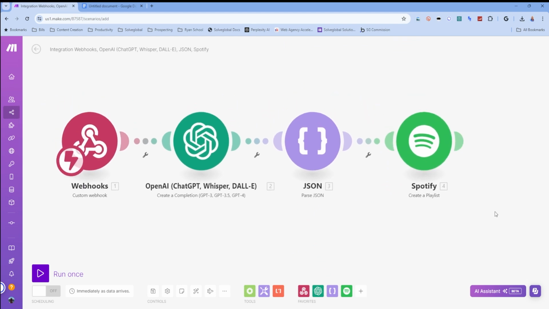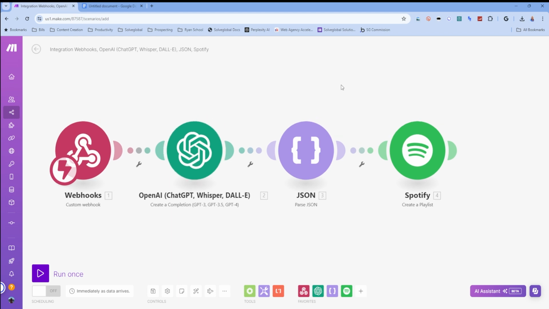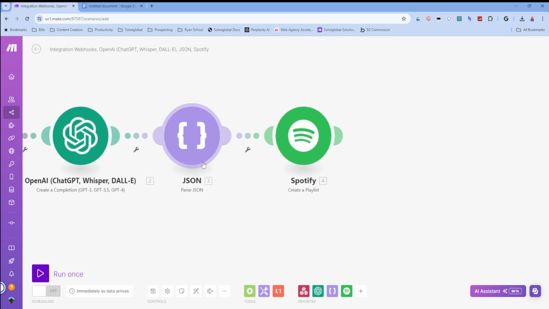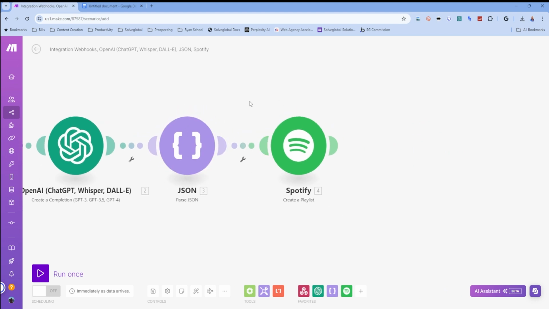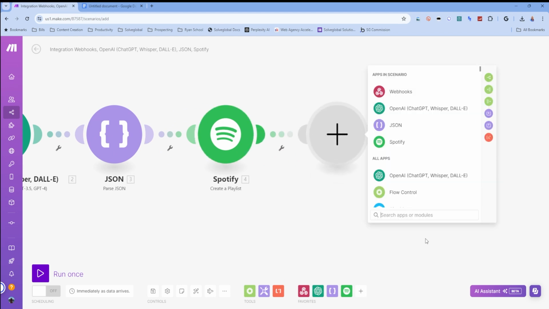Okay. So right here, let's walk through where we're at. We've got our input portion where we're going to get the input. We've got our ChatGPT module, which is going to actually create the songs that are going to be put into our playlists. We parse that out so that it becomes different information, like arrays. We're going to have our Spotify playlist created. Now the next thing we need to do is put songs into that playlist, right?